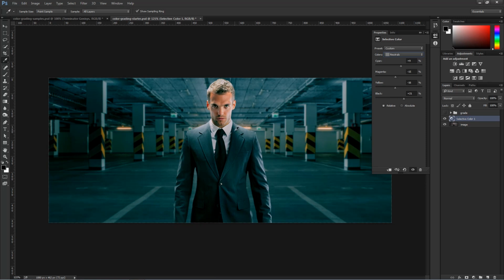Maybe you can get these colors a little bit better if you took your time. And I don't want to do anything to the whites. Now I'm going to go into the reds. I don't want any cyan in the red, so I'm going to bring that down. Maybe add a little bit of magenta, maybe add a little bit of yellow. I'm looking at the face here. That's my real concern. And just find a nice skin tone.